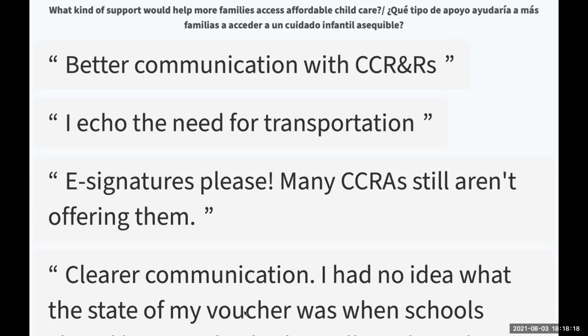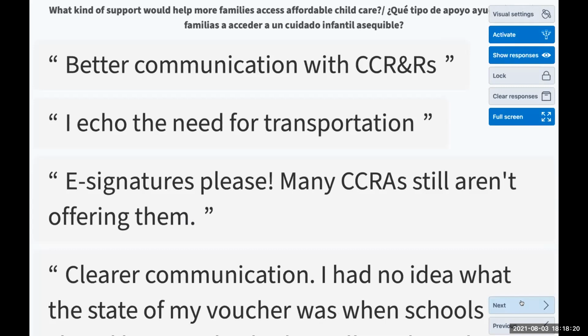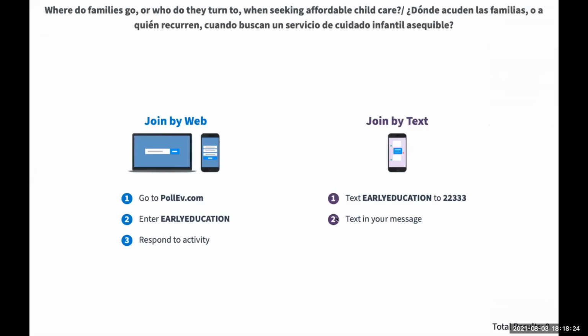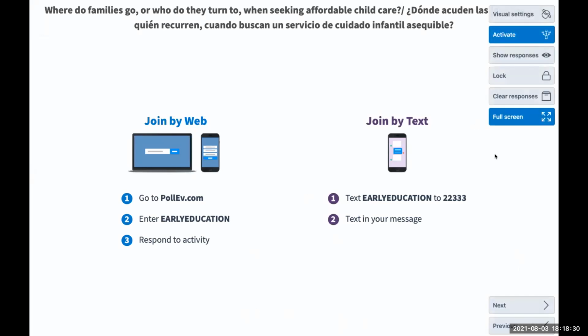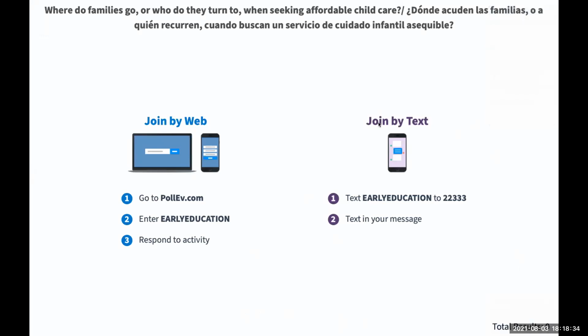I think we slowed down now. Okay, we'll go to the next question. All right, great. So when looking at this one, we're really trying to find out, where do families go, or who do they turn to when seeking affordable childcare? As we look at our subsidy system and other options for affordable childcare, where do they really go?